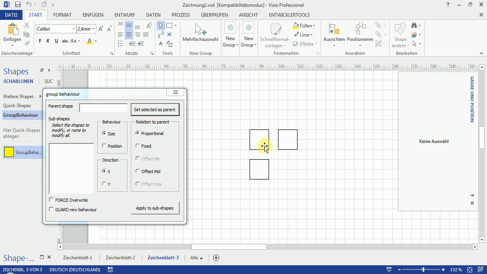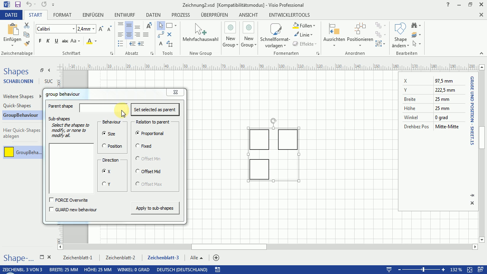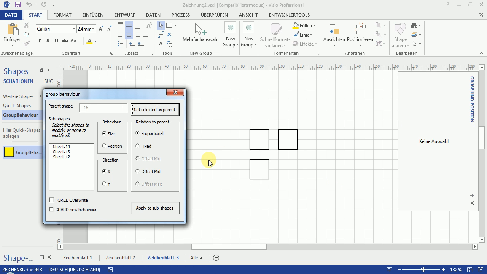How does it work? Select the group, push the button set selected as parent. Why an extra button? That's in order that after having selected the parent, you can then select other shapes to watch the behavior, control stuff, and so on. So set selected as parent. We are here at the parent shape with ID 15.